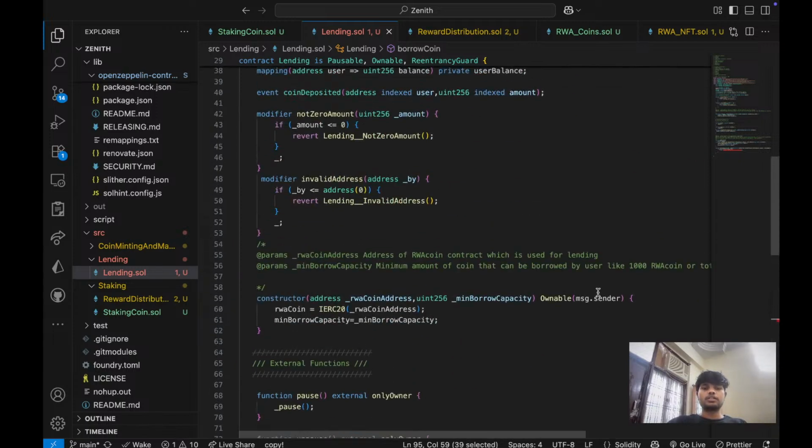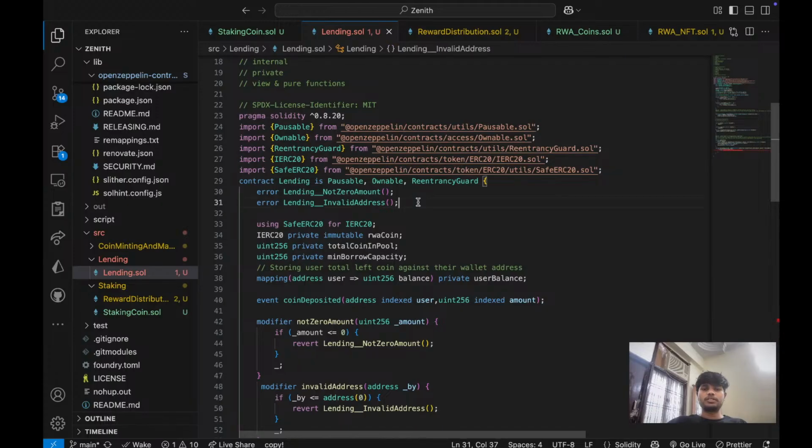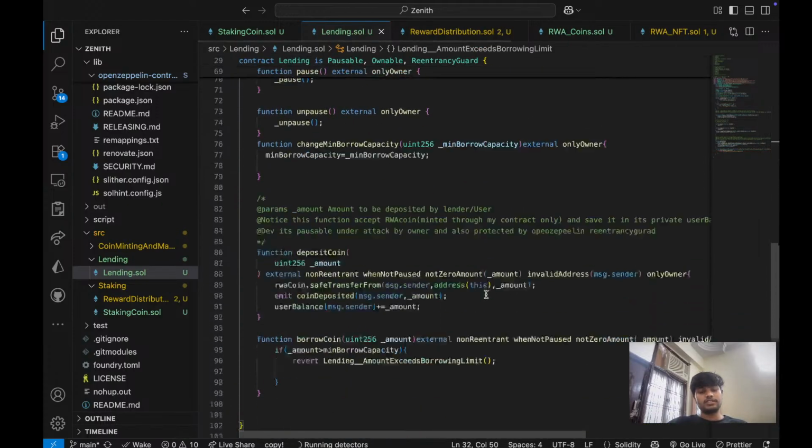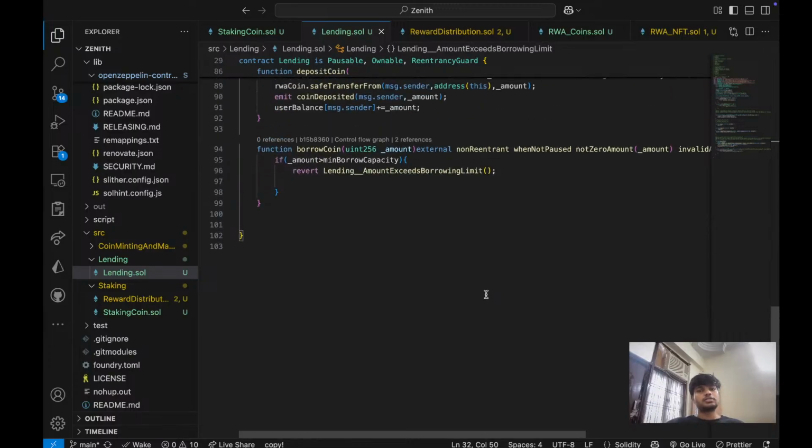I think borrowing limit should be set by the asset they are going to deposit. Yeah, that is a great idea. Yeah, but even though he should not be allowed to, so that will be, yeah.